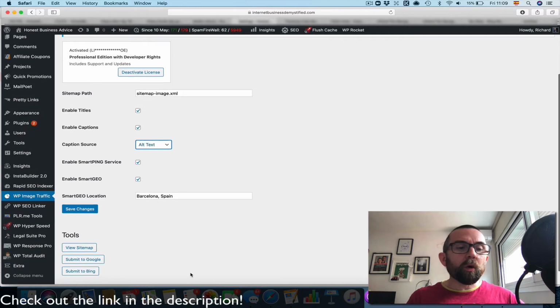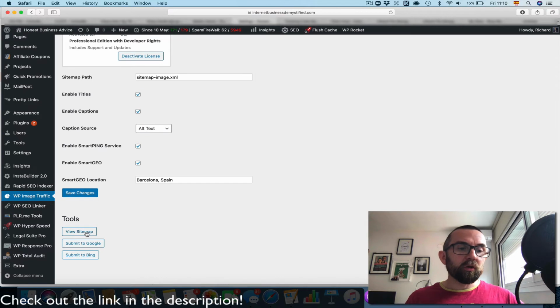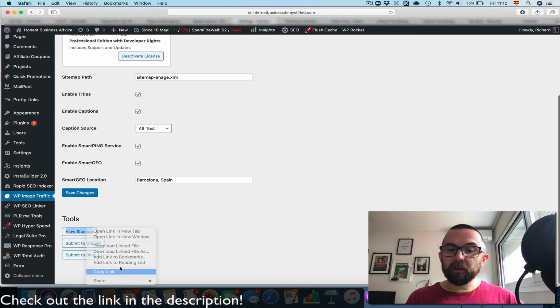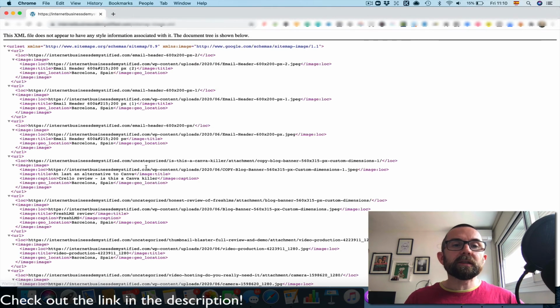So let me just show you what this does. I click on Save Changes. I can click on Submit to Bing and Submit to Google. So let me just copy this link. I go into a window here and I show you this sitemap. Now look at this. So location, it says image title, I should really change that. Email header, geolocation Barcelona, Spain. So that allows me to target that particular area.